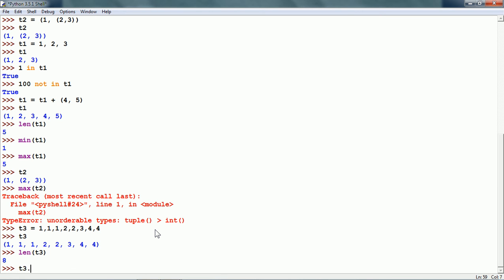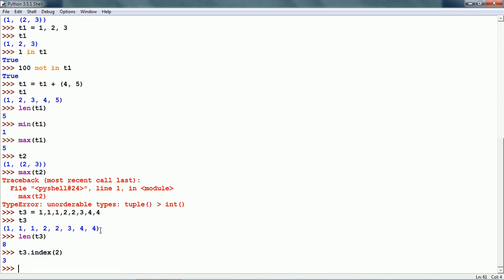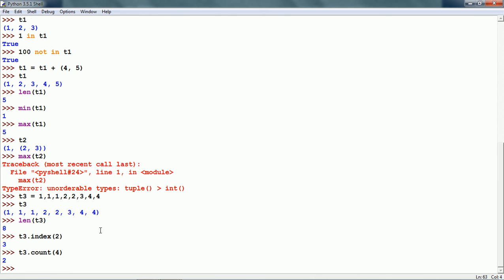Now let us use the index function. So t3.index(2). This means return the first occurrence of 2 in the tuple. So here we have index 0, index 1, index 2 and index 3. So this should give us 3. Now let us count the items in t3. So t3.count(4). I want to count how many times 4 is in this tuple. So it is 2 times.